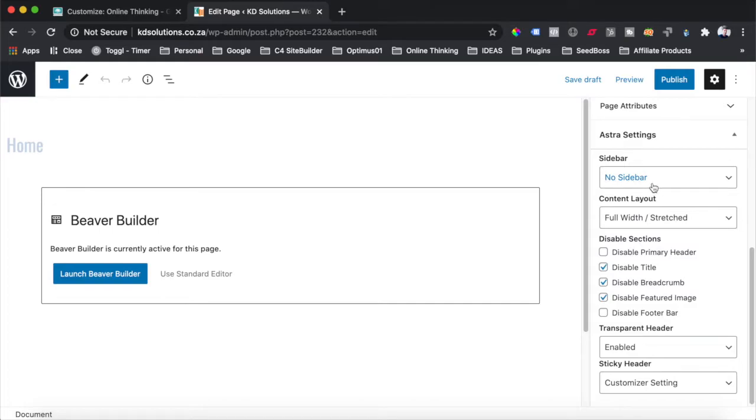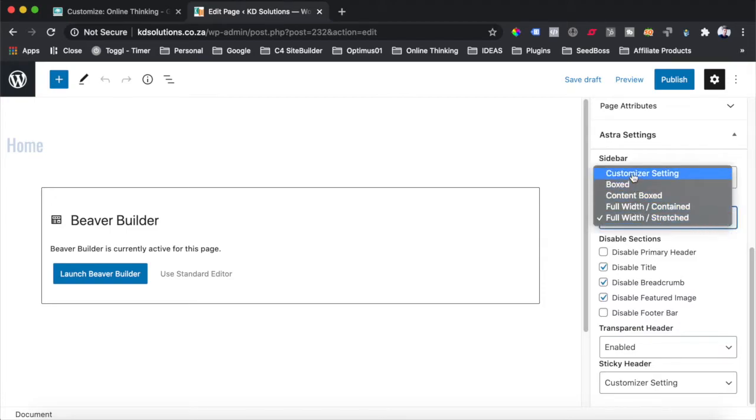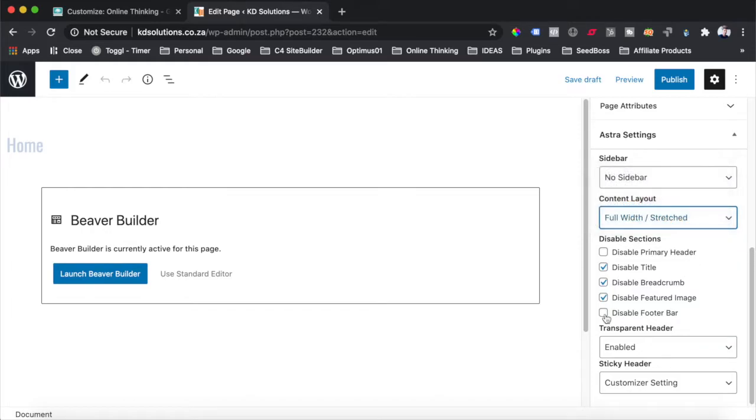So you'll see here there's no sidebar. The content layout is full width and stretched. You have various options here between boxed, content boxed, full width contained, and full width stretched. And then over here, down here, we'll go transparent. We want this to be disabled on this page.